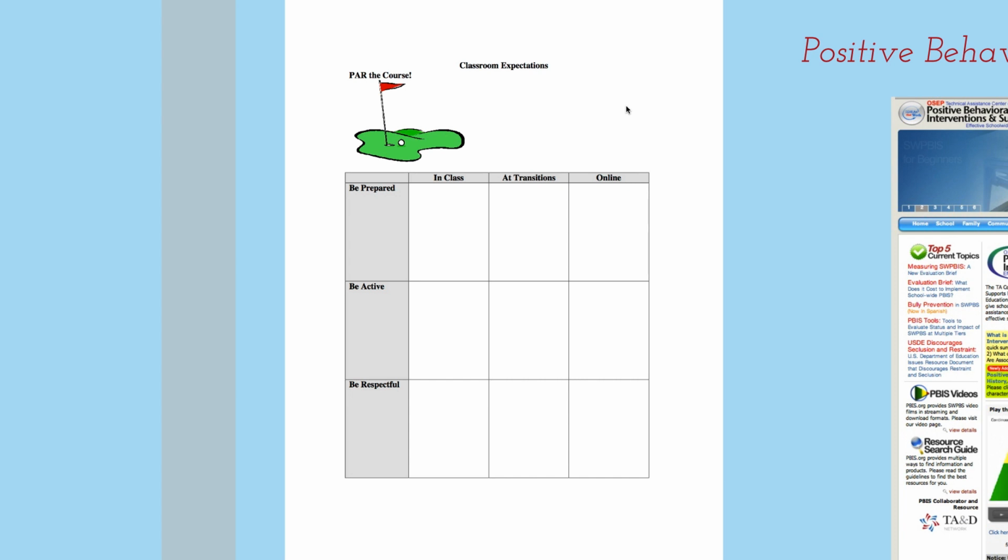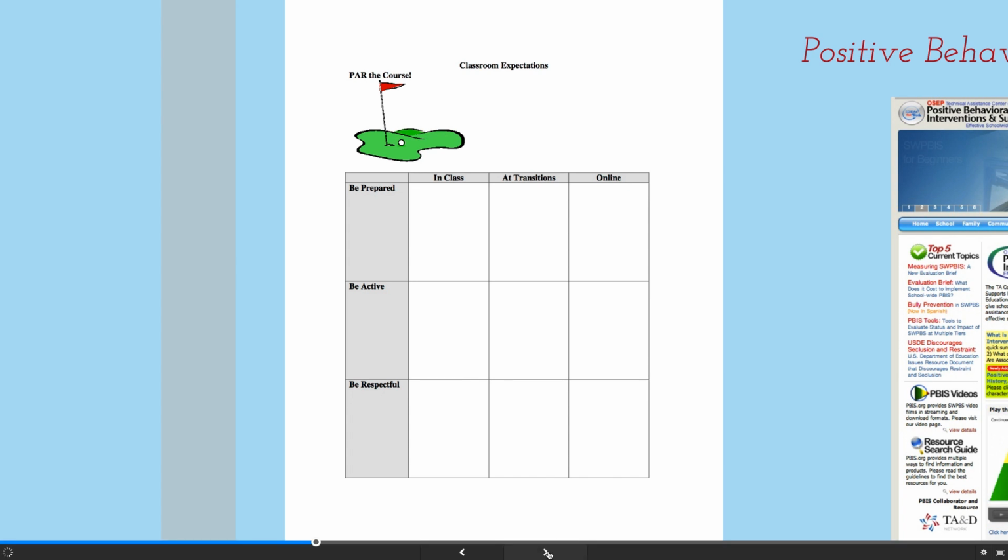What are some things you could do to be active online? What are some things you could do to be respectful online? It's having a short, simple set of expectations or rules for kids and explaining what they mean in every environment. That is the foundation for positive behavioral interventions and supports.